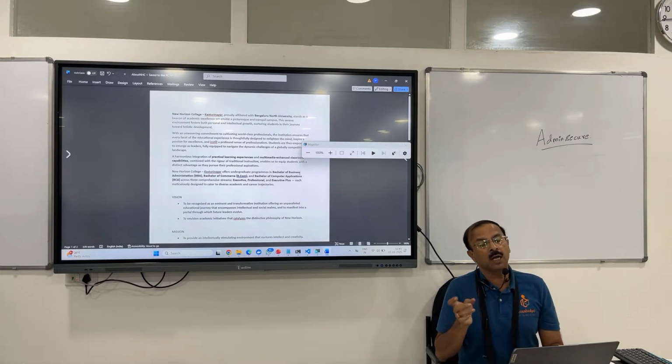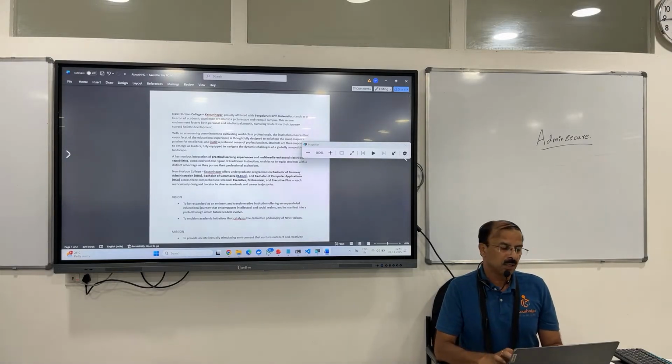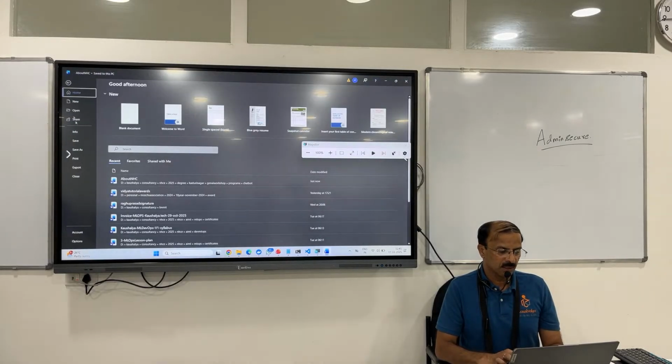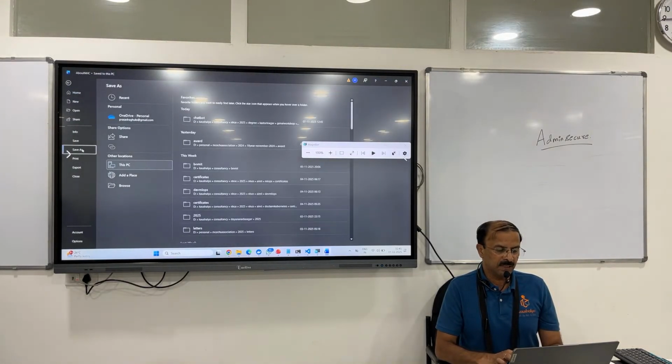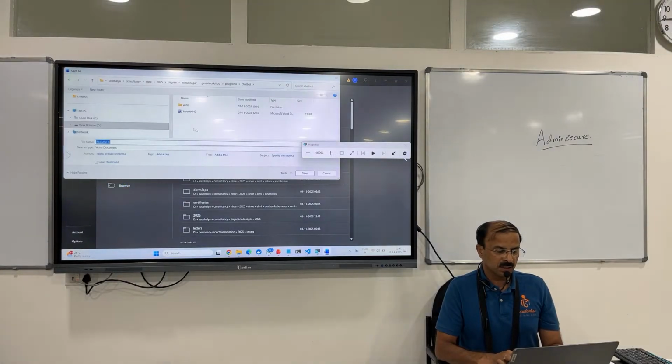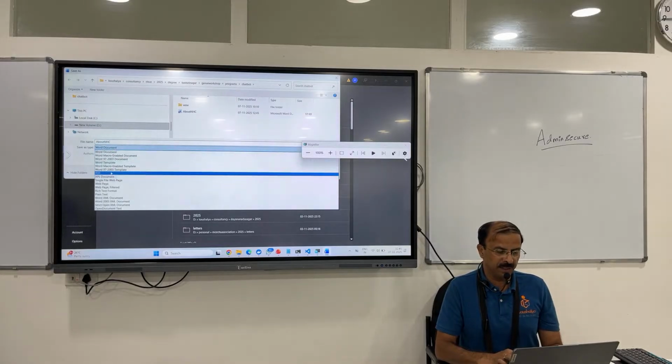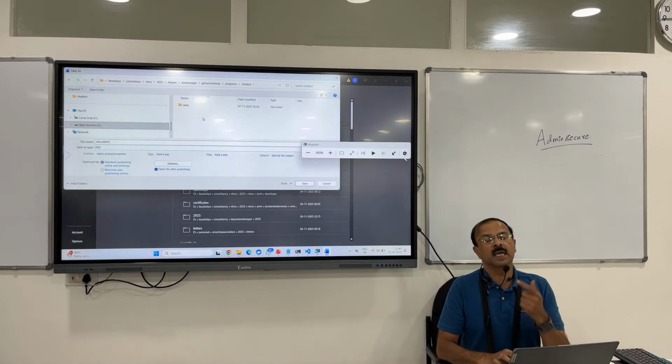Now what I am going to do? I am going to convert it to a PDF. How do you do it? Go to File, Save as, Browse. This is the file. Instead of Word document, I save it as PDF. That's all. So the same Word document I am going to convert to a PDF.